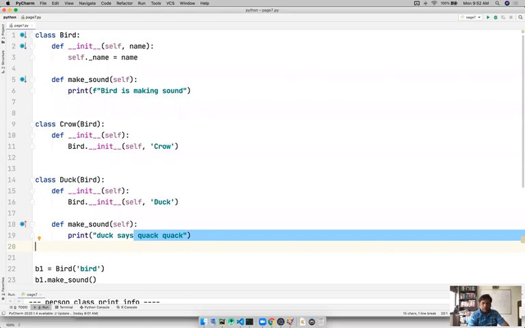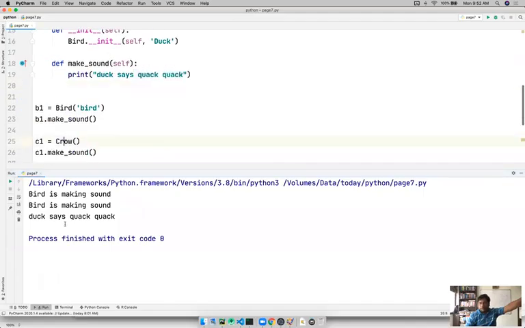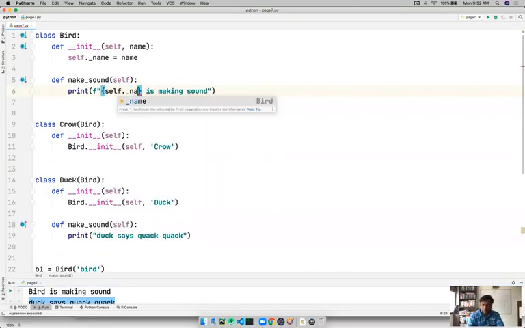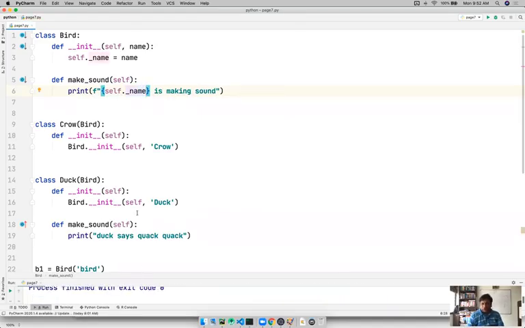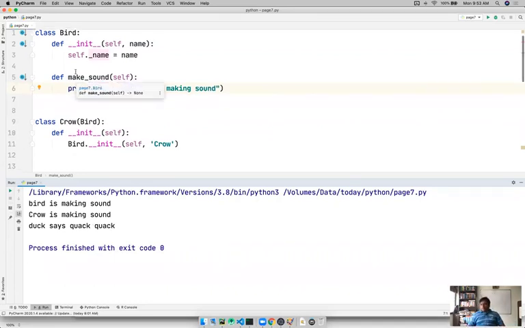So when I run, you see any bird can make a sound. The bird is making a sound, which is again called from the crow, and here the duck is saying quack quack. Precisely, instead of saying bird, I'll make use of self underscore name. So precisely we can say who is making what type of sound. So the bird is making a sound, the crow is making a sound, and the duck says quack quack. You see, the duck implementation is a little bit different from the crow's and the bird's implementation.